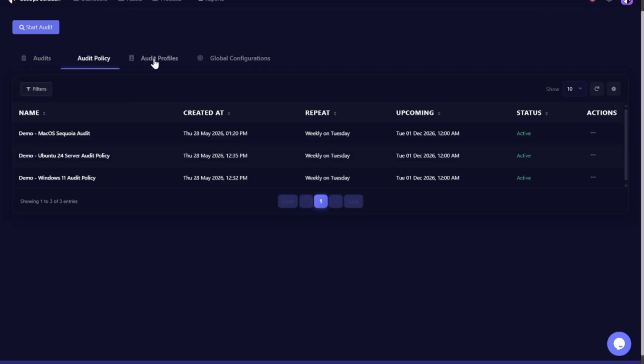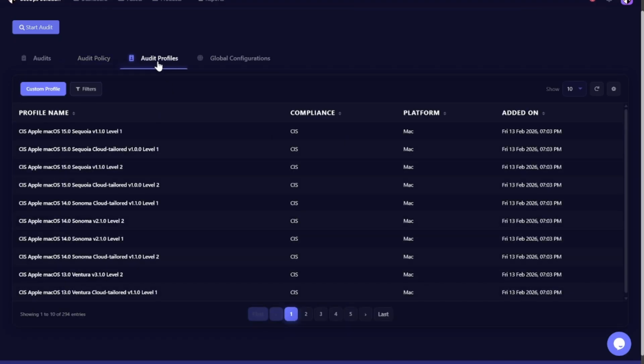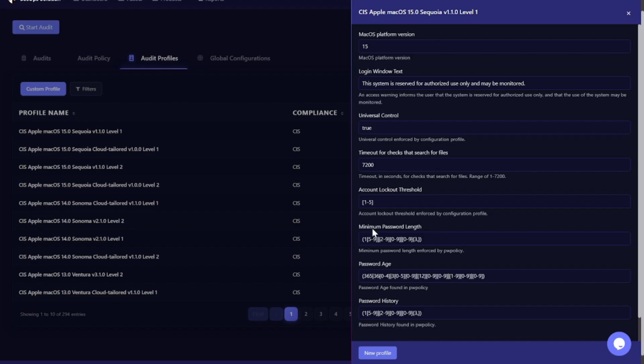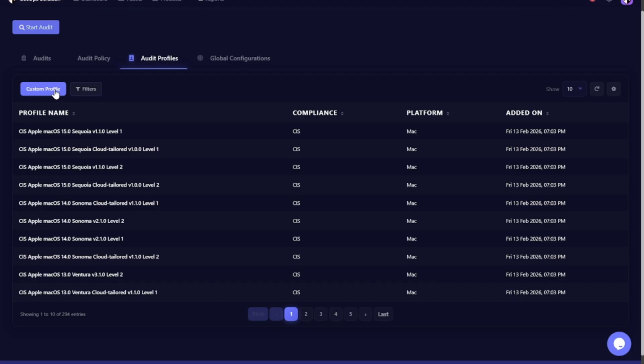Also, you can create your own audit policies for automated audits, right? You can do that too. And if you want to create your own audit profiles, custom profiles, or if you want to change certain values in standards, for example, in this particular CIS audit profile level 1 for macOS 15, you want to change the minimum password length to something greater than this, or the account lockout threshold, you want to change it. You can do that too. Or else, if you want to create your own custom profile, right, based on new checks, new standards, you can do that too. So that is also allowed.